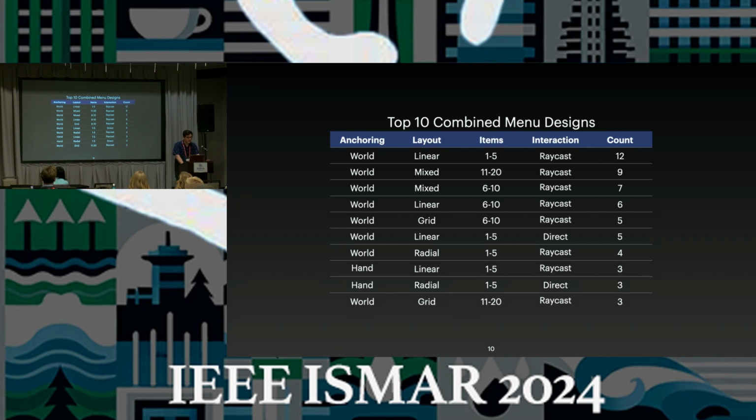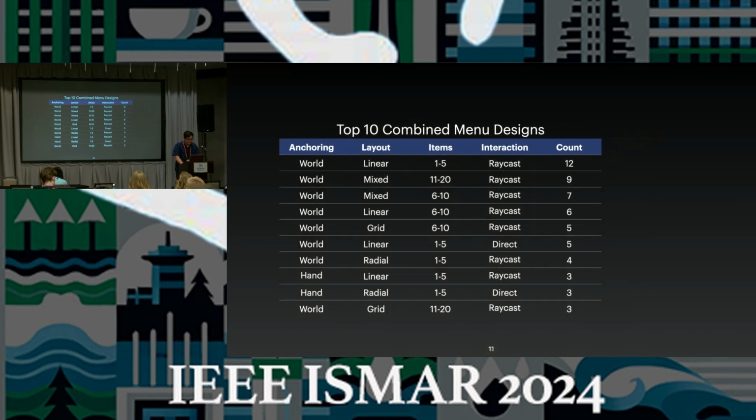We also broke our survey results down by the most common combinations of menu characteristics. This table shows just the top 10. You can see that a lot of the most common ones used world anchoring, raycast selection, and oftentimes used linear or mixed layouts. But there are some interesting combinations here that we should probably illustrate.